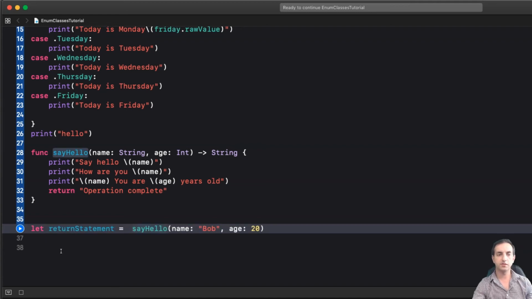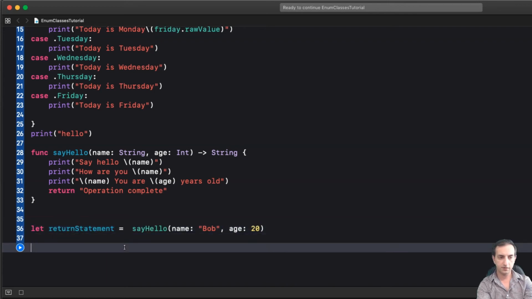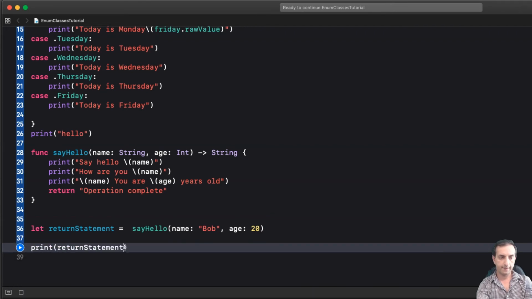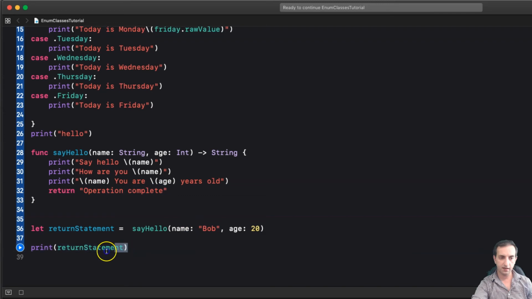And Swift already knows the return statement is a string because I have specified it here. I don't have to specify it again here. Remember we learned how to specify data types, but we don't have to specify that anymore. So what we need to do is just print that return statement. I'll show you another way you can print it too. So this is going to return the operation complete in here, and it's going to call this method, pass in Bob and 20, save the return statement into this variable and print it. So what you're going to see is say hello Bob. How are you Bob? Bob, you're 20 years old. Operation complete. So this statement says operation complete.